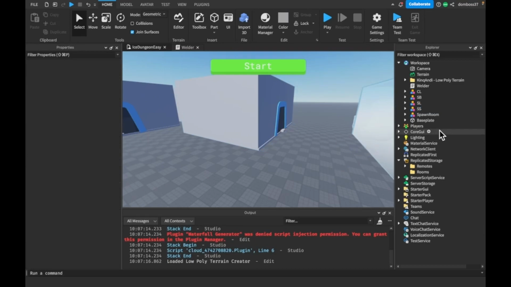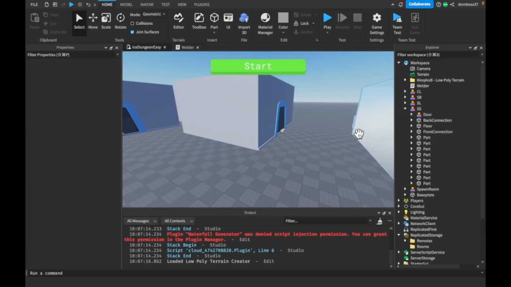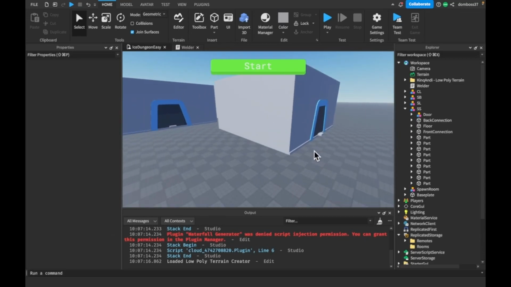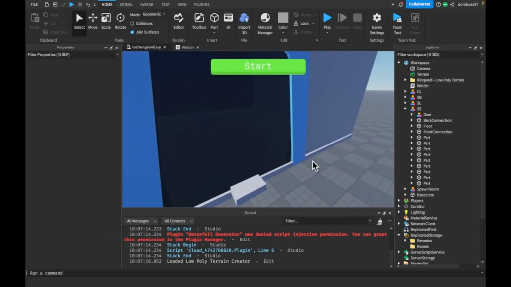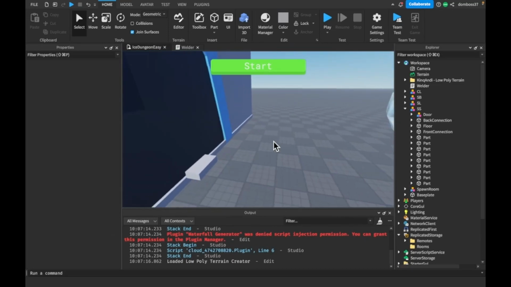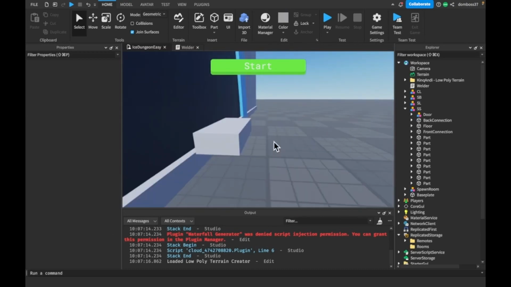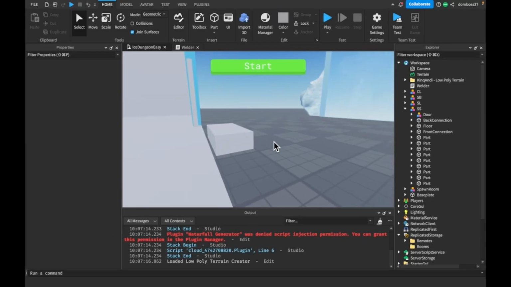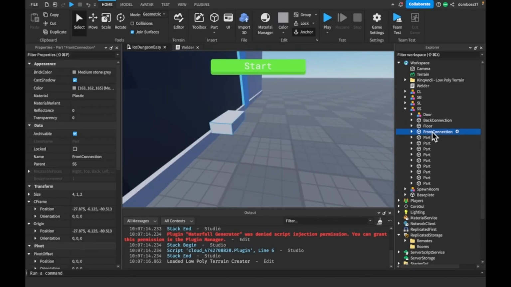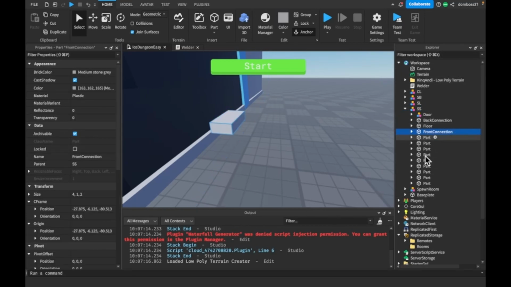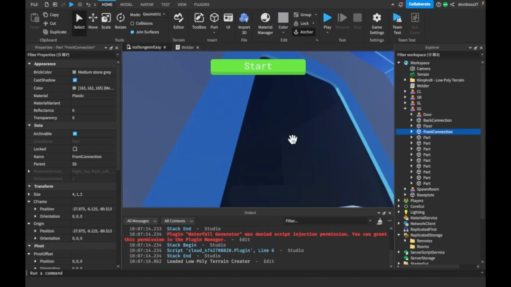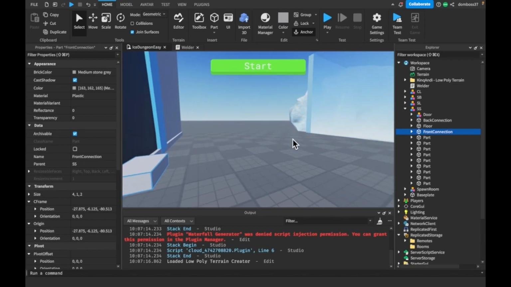Alright, and I'm going to go through one of the rooms just to show you the only important pieces, right? So each side, or the front side of each room has a door. The back side just has an opening, and then right in front of the door you see this part right here, right? This part right here is called the front connection, and you want to make sure that this front connection is the primary part of your model, your room model. So this is going to be like the point that we move the whole model to connect it to the previous room.